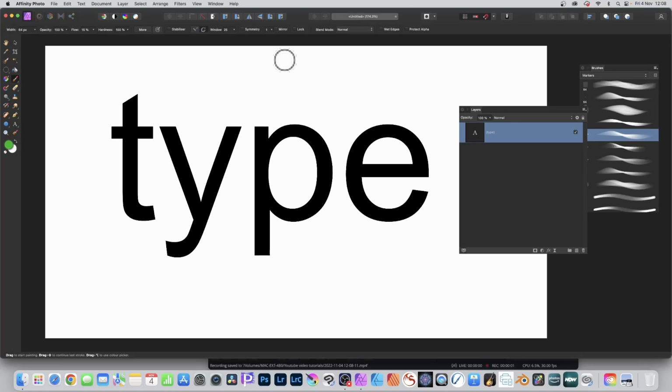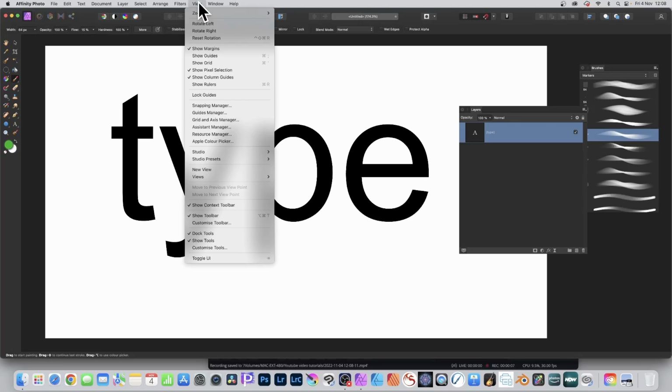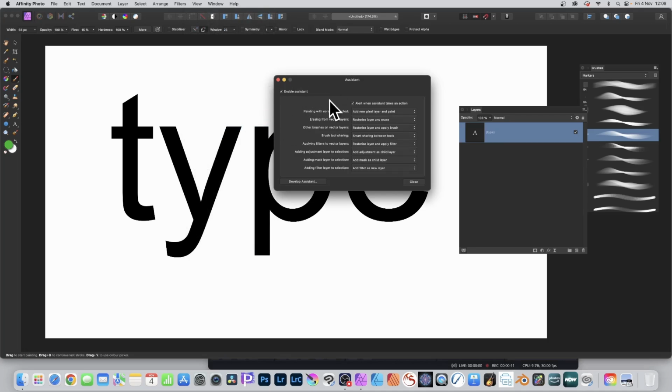How to put a brush stroke inside type or text in Affinity Photo. First thing, go to the View menu and down to Assistant Manager. Make certain that Enable Assistant is turned on. Don't have to worry about any of these settings, just that needs to be on, and then close.